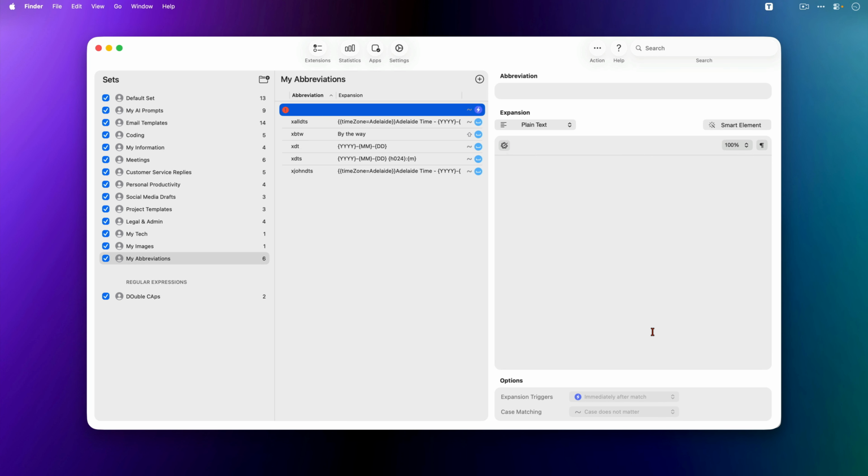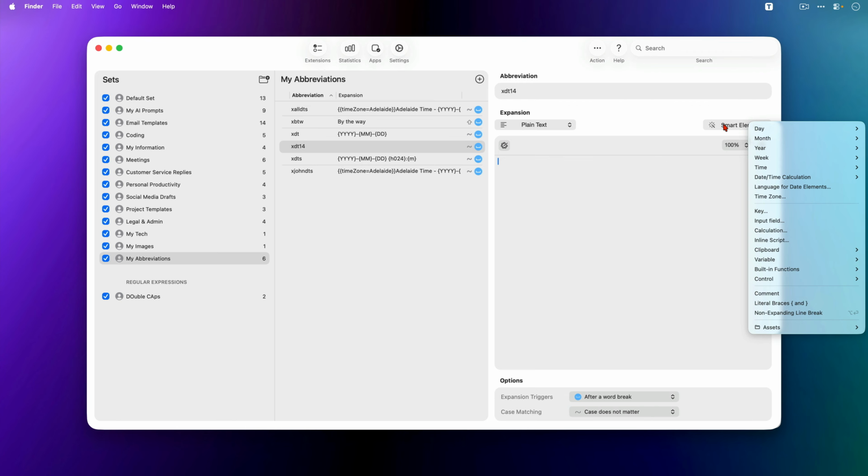Typinator can also perform calculations on the current date and time. Let me show you. I'm going to create an expansion here that is going to tell me what the date is 14 days from now. So next time I'm in a meeting and someone says, "What date is it in 2 weeks' time?" I can tell them quickly and really look like I've got my stuff together. So for this to work, I need a smart element, of course, and we're going to look at date and time calculation. So we can work out the deltas in years, months, days, hours, minutes, and seconds, as well as set a different date or time as the reference point to calculate from.